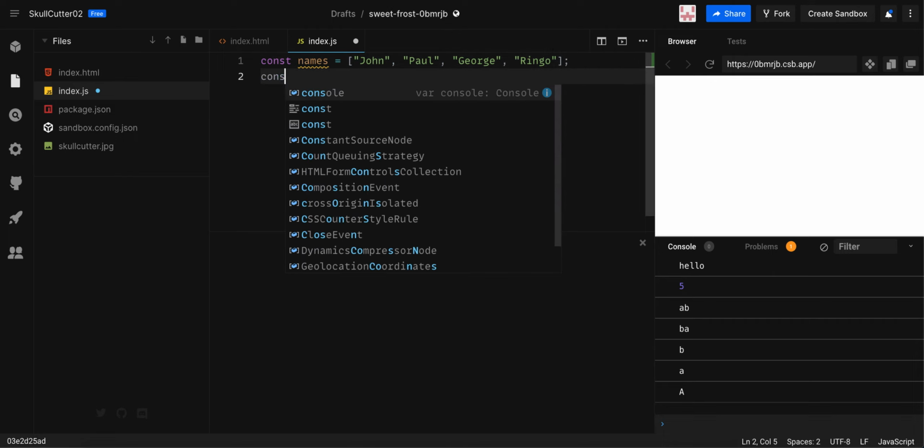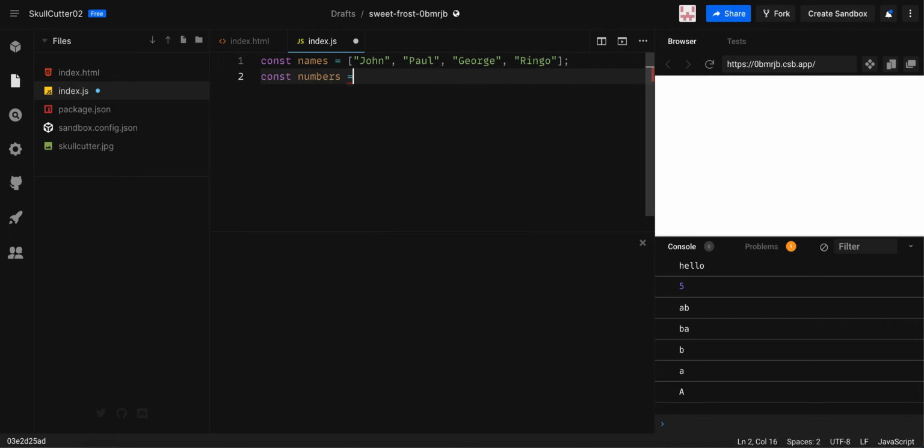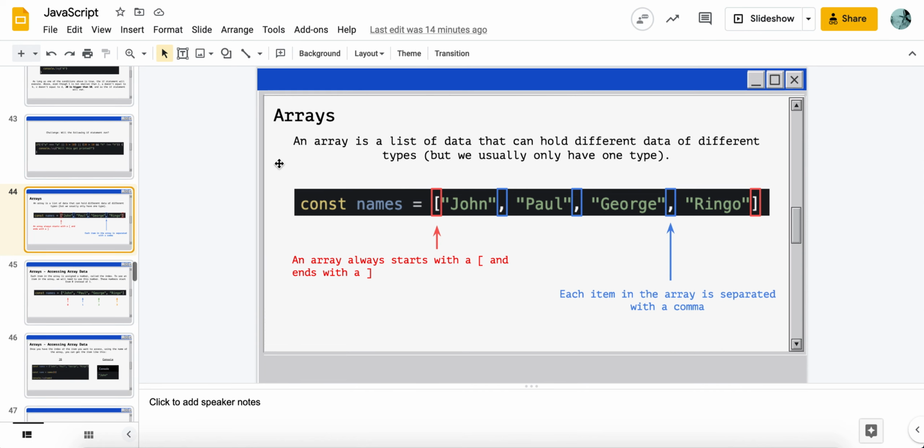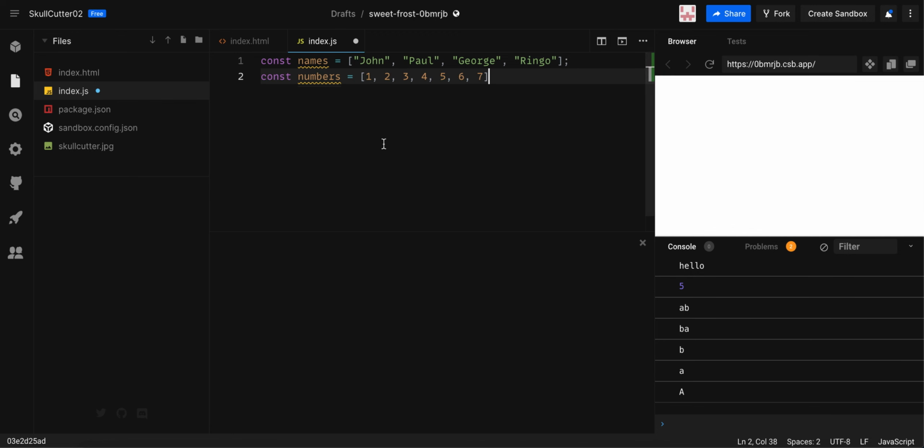Let's create an array of numbers now. 1, 2, 3, 4, 5, 6, 7, 8. So you can declare arrays effortlessly, basically. Each item is separated with a comma. Alright, so now I have an array, right? But how do I access each individual item in an array?